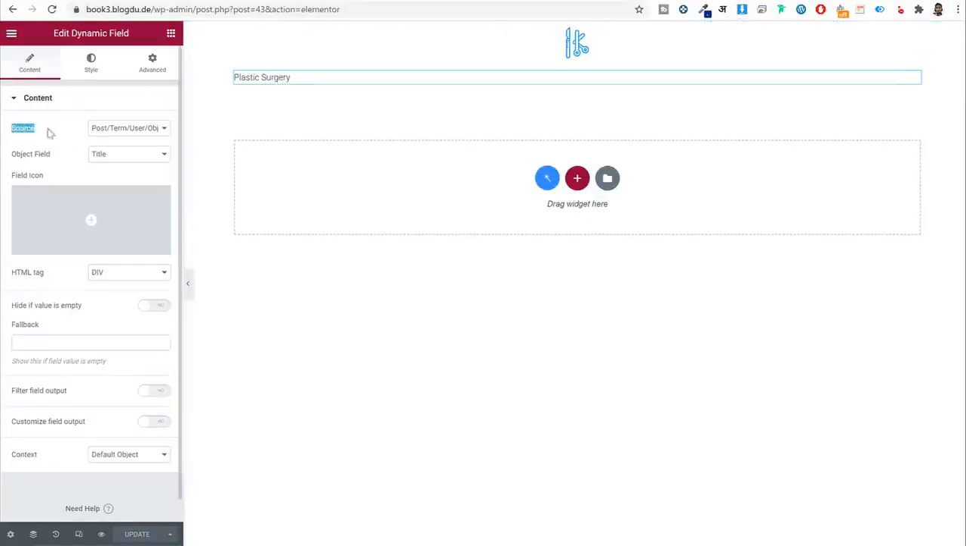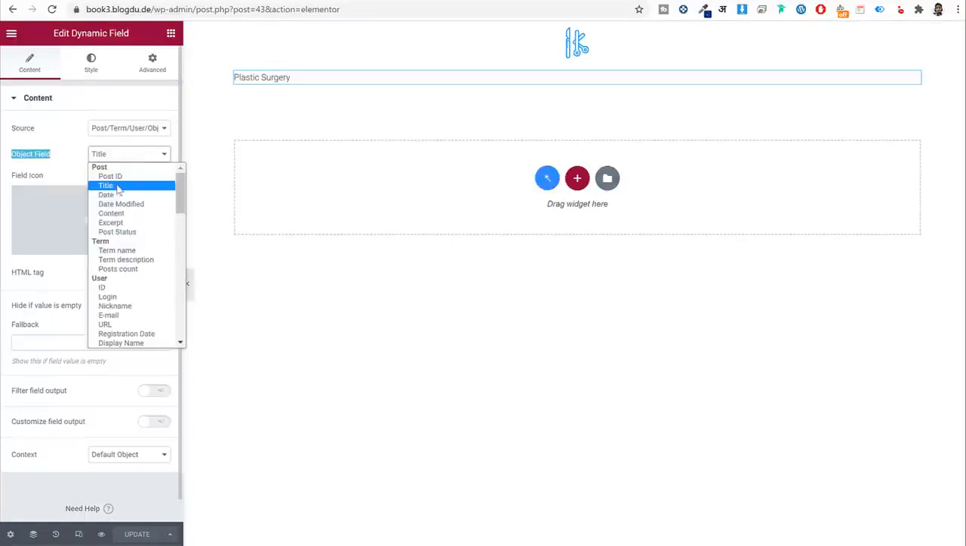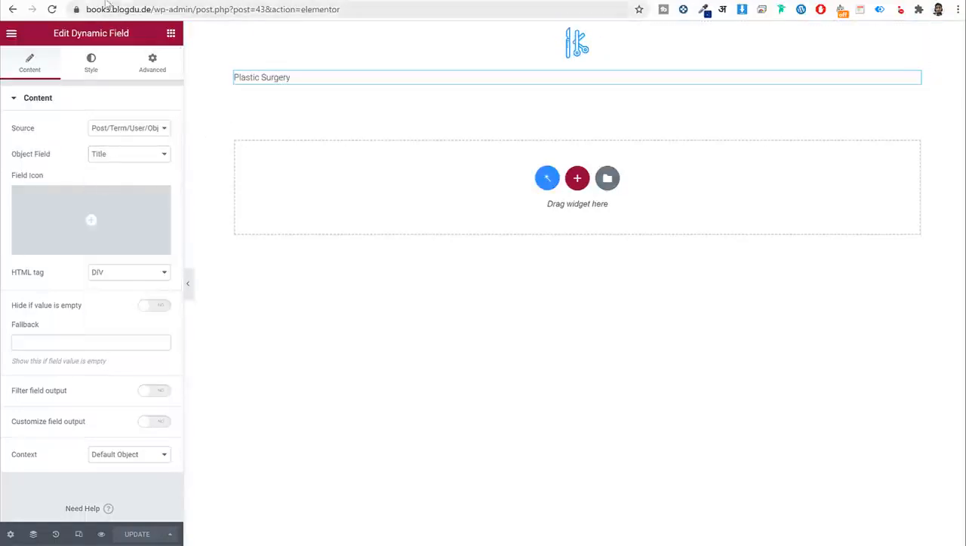So here as you can see, this source is post term and we are selecting the title field. If you see this, we are selecting the title field of this. So this is the title, plastic surgery. So this is working. We need to design this.